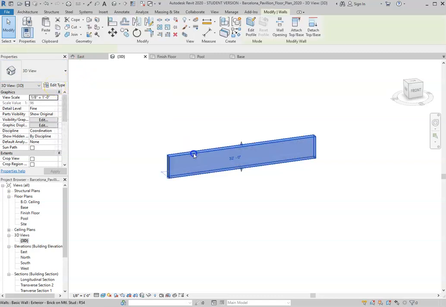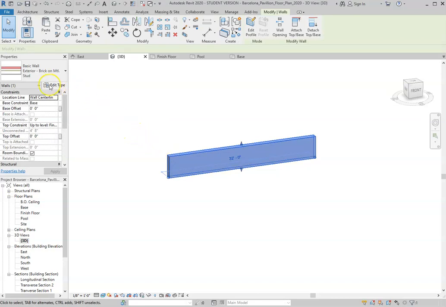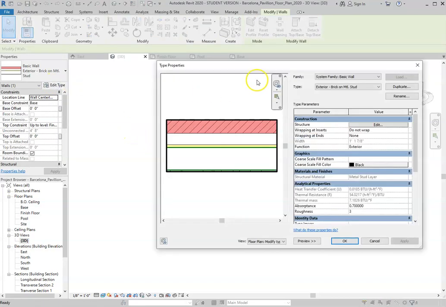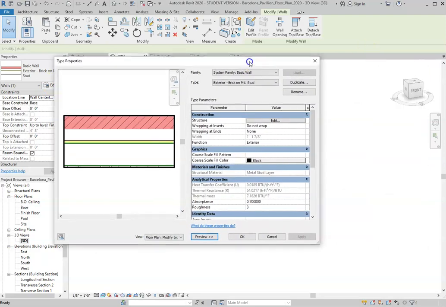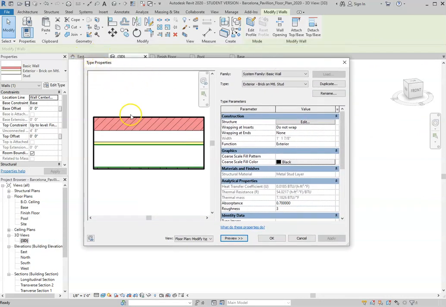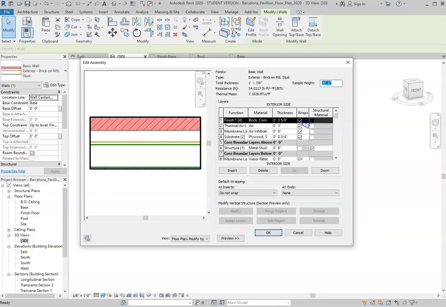So I have my brick wall. I'm going to select it, and I'm going to jump into edit type. There was a preview pane. This isn't always open, so you want to come down and click on that, and then extend this type properties box, and now we have a preview of what's happening there. When we come to the structure here, you've been here before when we were changing the heights or the thicknesses of floors. Now I'm going to click on edit and get into the structure.